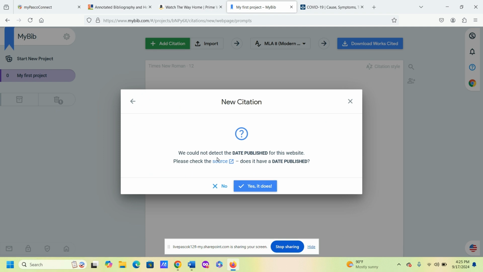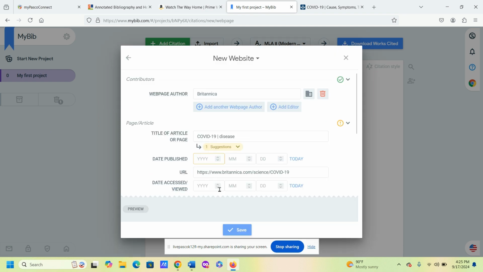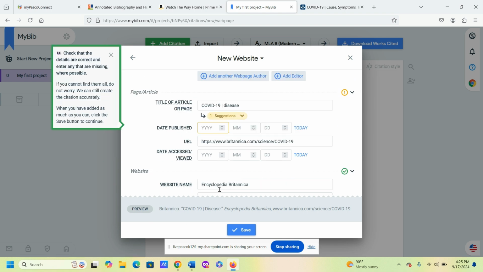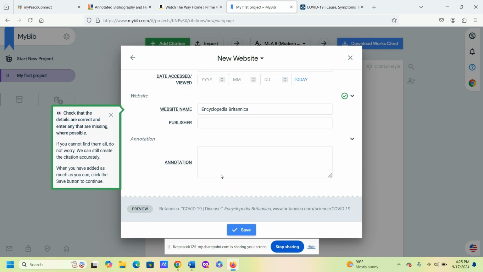It's going to say, hey, we noticed there wasn't a date published. Well, there's not a date published for this, so we're not going to worry about it. So we're going to click no because they update all the time. And we're going to look here. So once it does this, you'll notice here, I can actually add my annotation at this point.